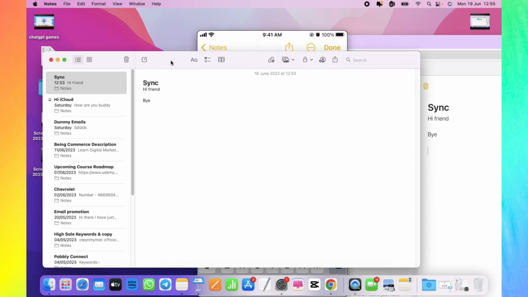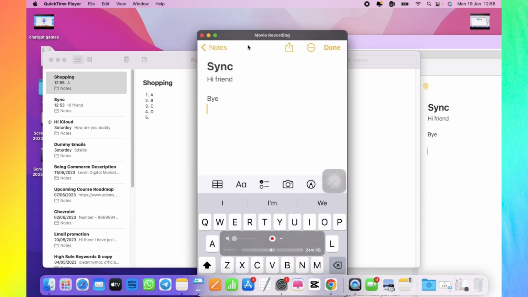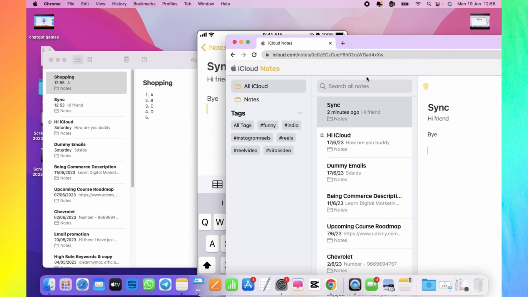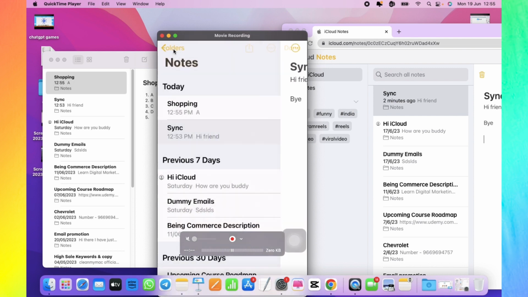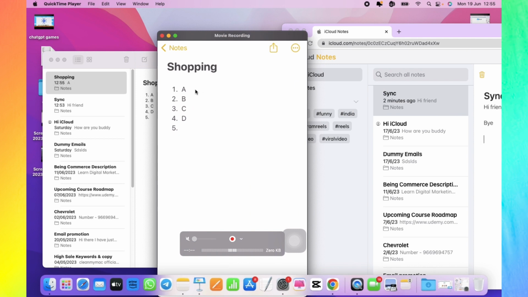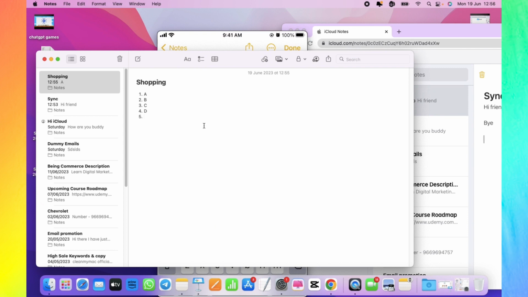For example, you can create one more note, let's say for shopping, and write it on your Apple device. Let's say A item, B item, C item, D item which you want to buy. You can see automatically inside your other Apple devices it will sync the same data. If I go back to my iPhone, you can see it has automatically created the shopping note with that same data over here. Even if I want to add something from the iPhone, let me see. Okay, so O item will sync over here in a few seconds.